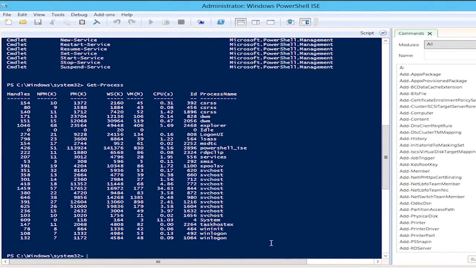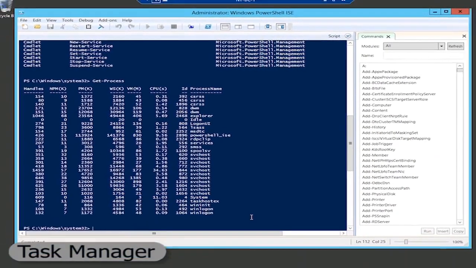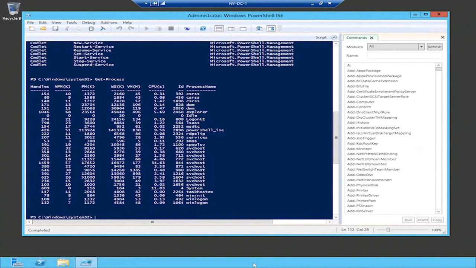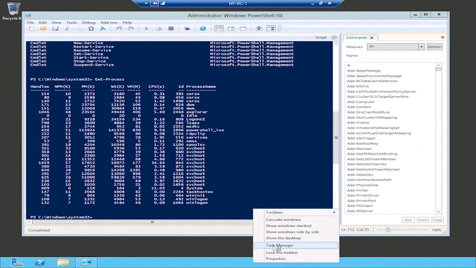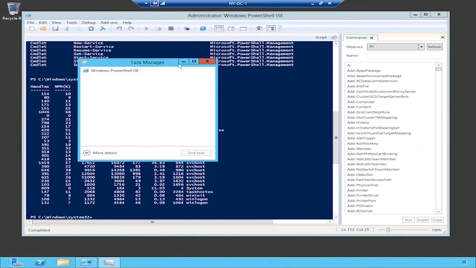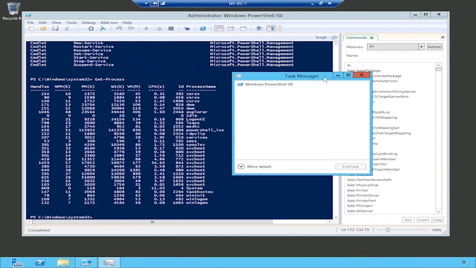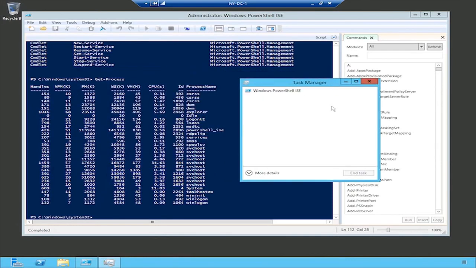Speaking of the Task Manager, let's go take a look at it. I'm going to right-click on my taskbar and go to my Task Manager. I want to show you, check this out. Look at how clean that is. It's just point blank showing me what most people go to the Task Manager for, which is, well, what do I have running? And it shows me Windows PowerShell ISE. That's it. That's what I have running right now.